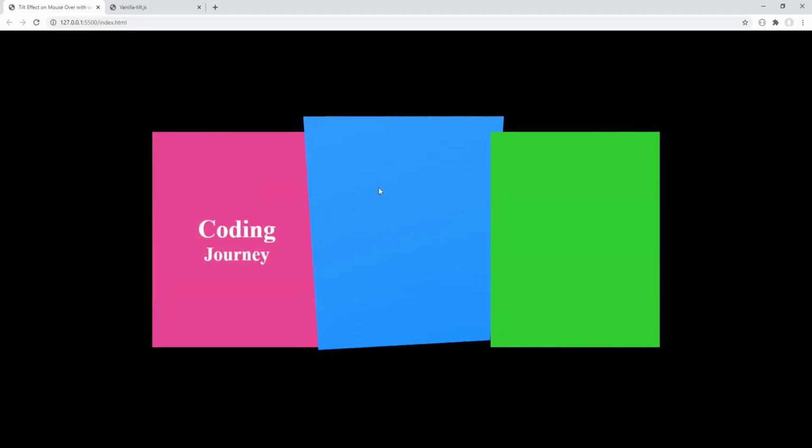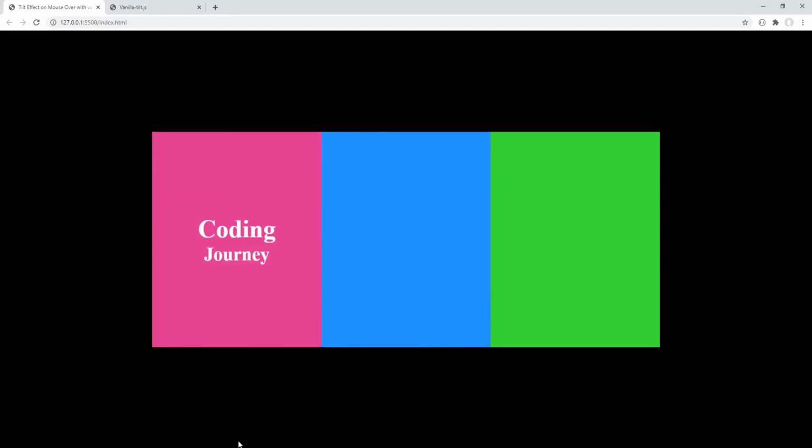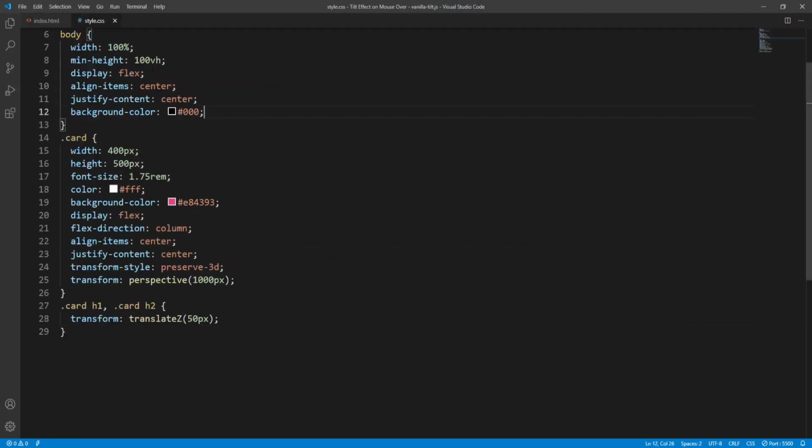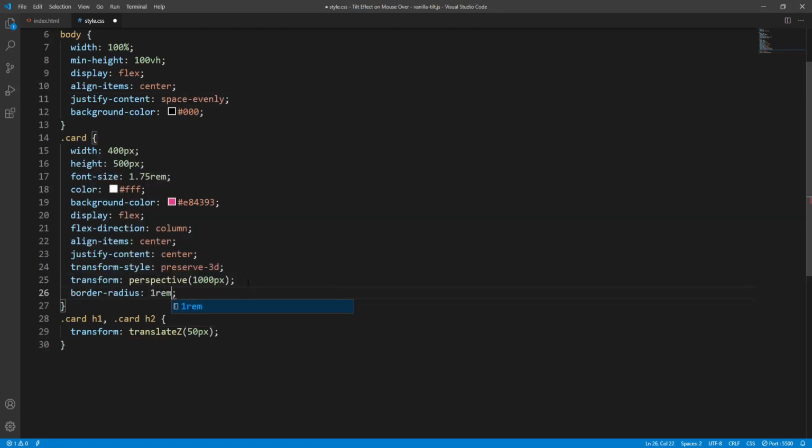Excellent. The tilt effect seems to be working fine for all of the cards, but let's add some space between the cards by setting the justify content of the body, which is the container element, to space, let's say space evenly, and why not, let's also set border radius for the cards to 1 rem in order to round the corners a bit.